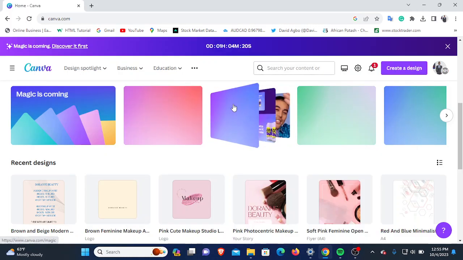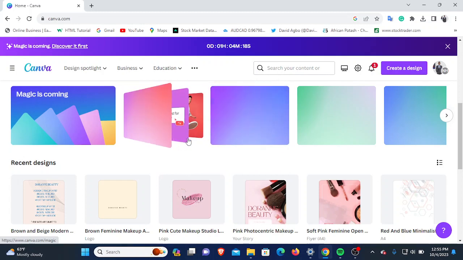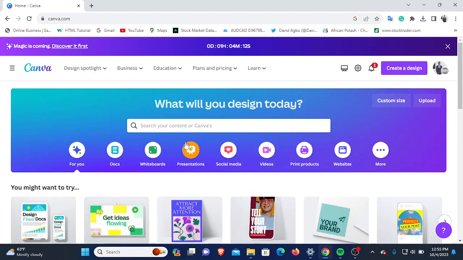So today I want to demonstrate to you guys how to design a simple flyer using Canva. So without wasting time, let me go to my laptop screen right now and show you guys how to design a simple flyer using Canva.